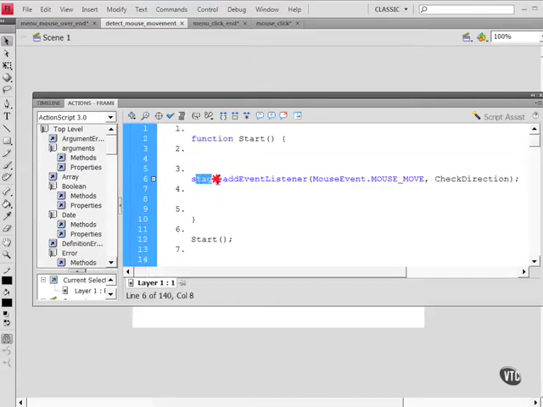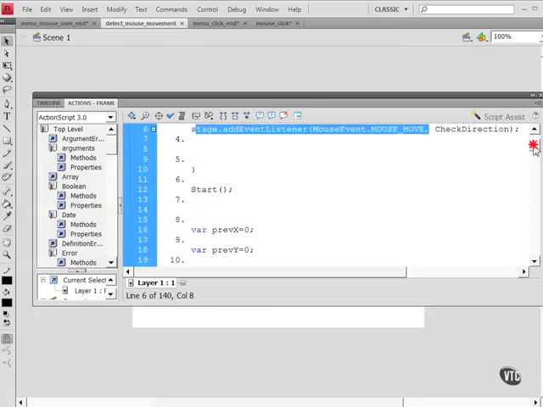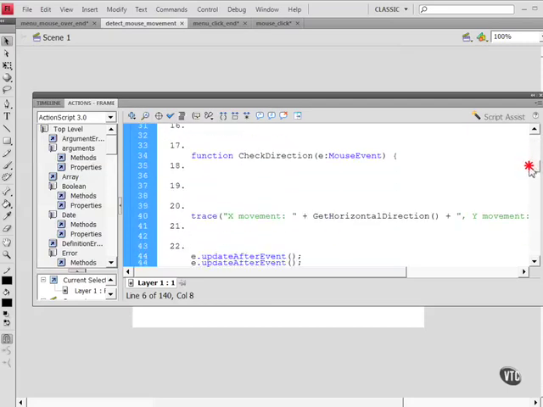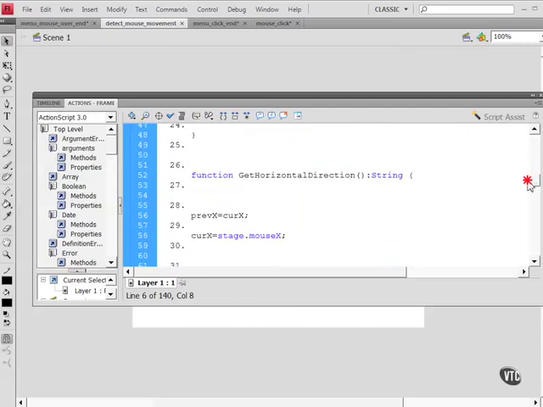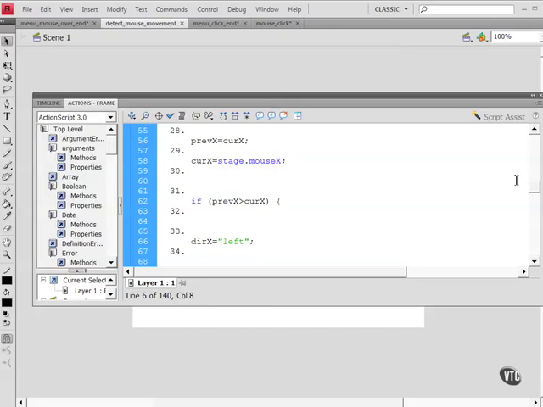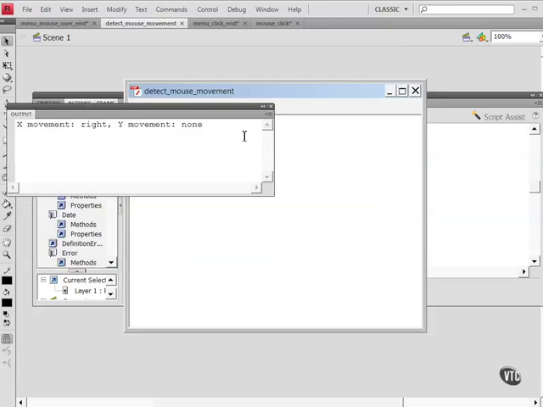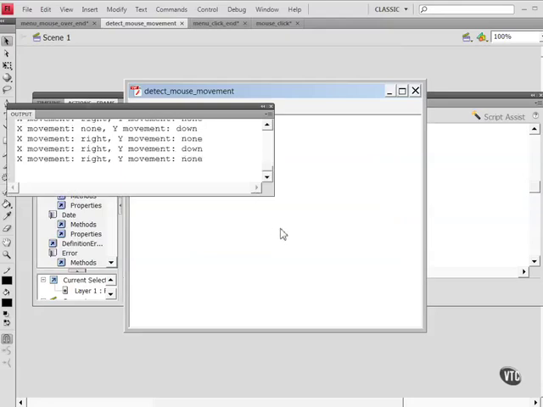There is a stage add event listener, mouse event, mouse move, and then a function called check direction, which will check which direction I'm moving my mouse and then trace out that direction in the output panel. So go ahead and open this up and then do a control test movie, and let's test how this works. Notice that I'm moving my mouse in the X direction and Y direction, and it's going to report in real time which direction I'm moving.